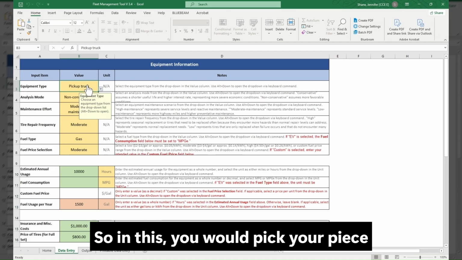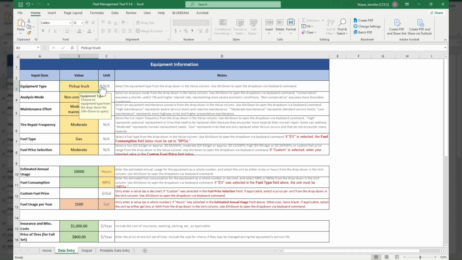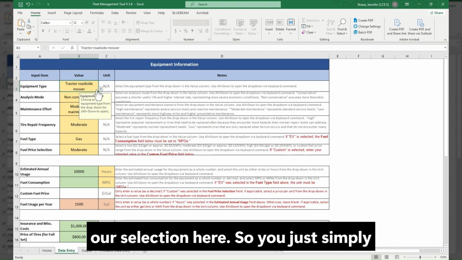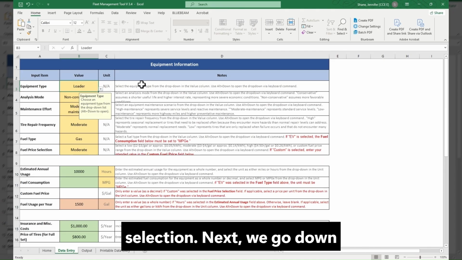So in this, you would pick your piece of equipment in this drop-down menu here, and it would change if we were to change our selection here. So you just simply click on this arrow and make your selection.